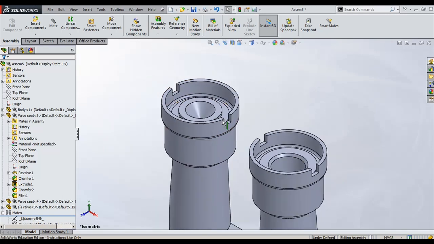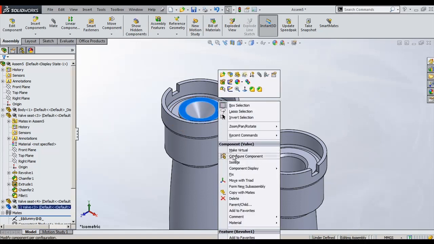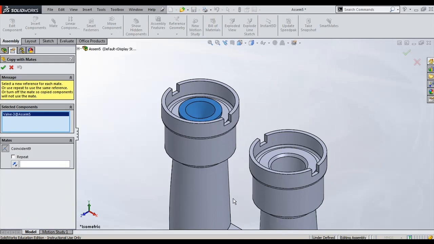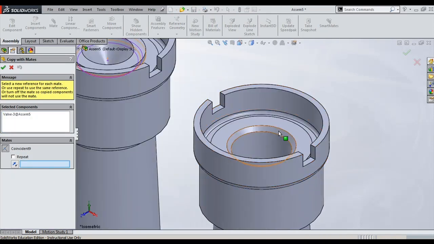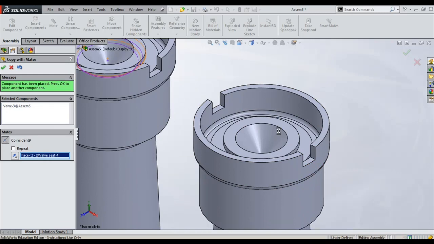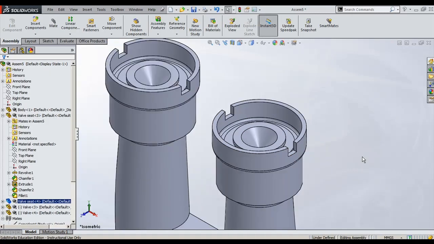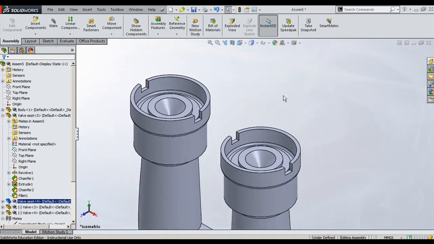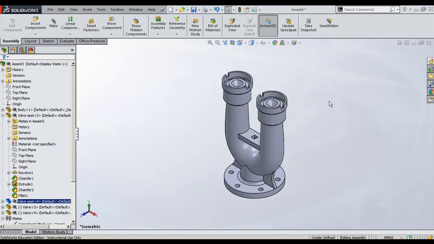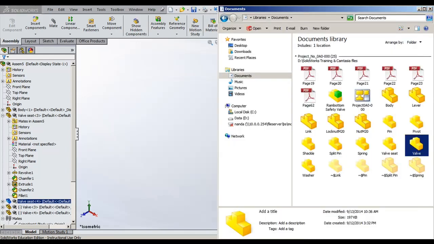Next component is also, in total 3 components we assembled. If we require a similar component on this side without doing additional work, I can right click this component and say copy with mates, and directly go and say this is the surface, then right click, give OK here, and this component is also located. This is another method of assembling the component using copy with mates. Now we have a total of 4 components assembled, and the next component we need to choose from the library.